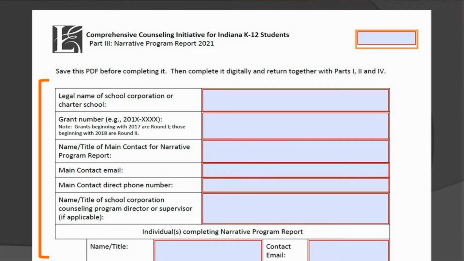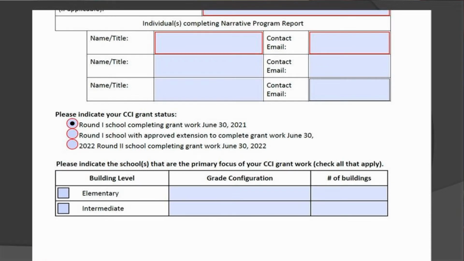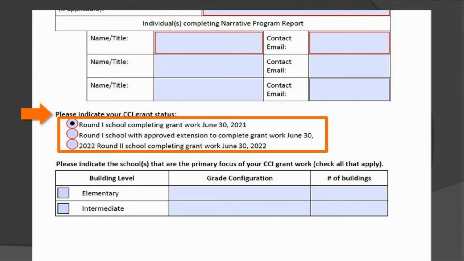New this year is a request for the name and title of the school corporation's counseling program director or supervisor, if applicable. Also new this year, you are asked to indicate the grant status of your work, whether you are a Round 1 school completing grant work June 30, 2021, a Round 1 school with an approved extension to complete grant work by June 30, 2022, or a Round 2 school completing grant work by June 30, 2022. Note that the formatting may appear different in your document than in this example.